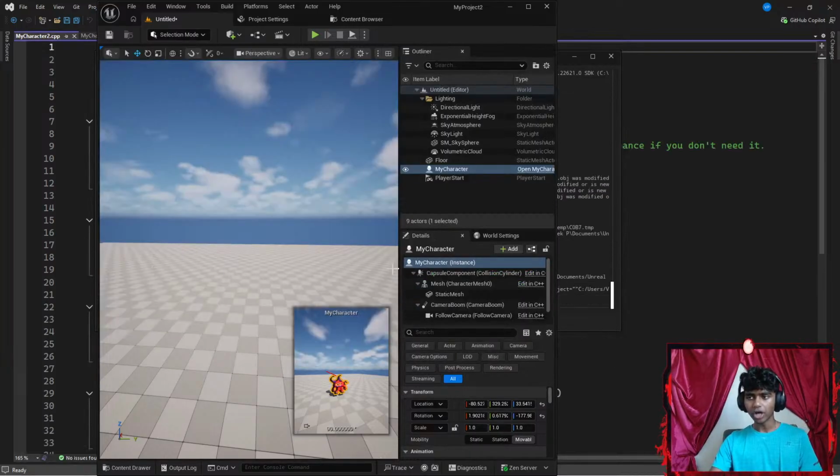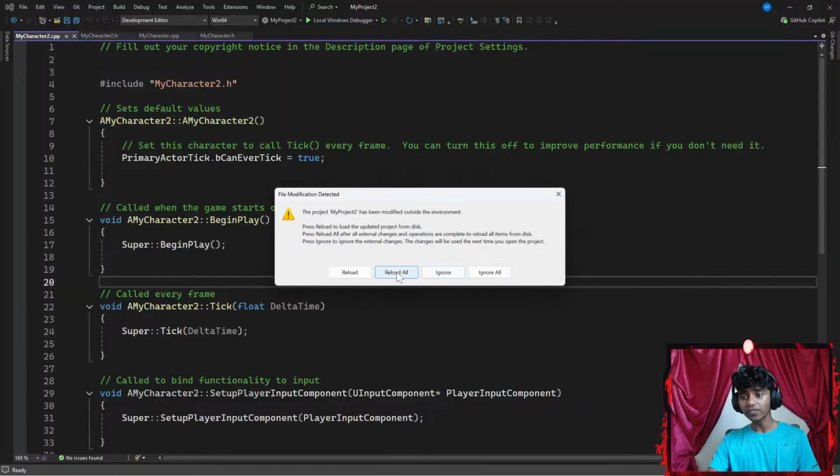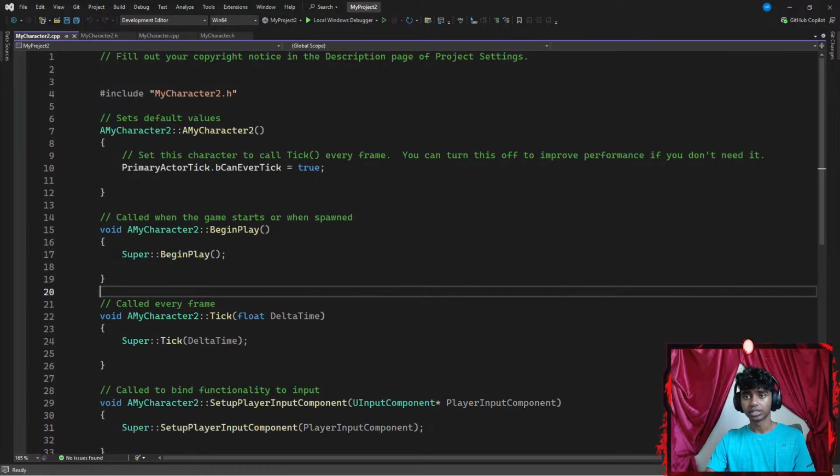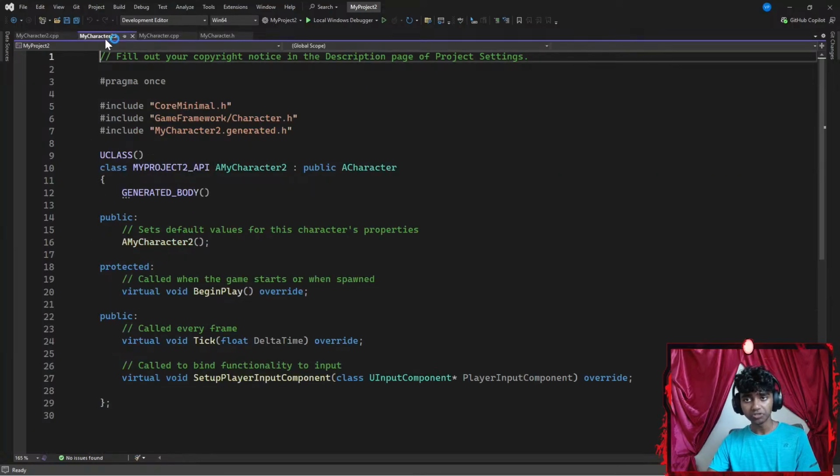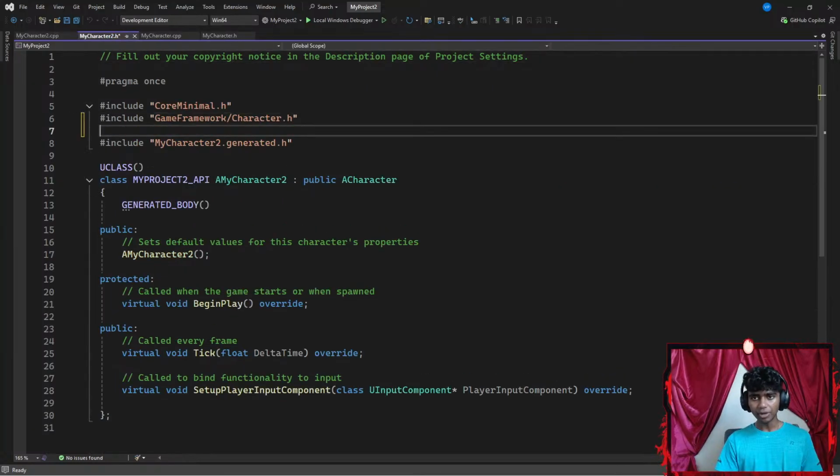Okay, just waiting for it to add to my project. Now once it's done adding, I'm gonna go all the way here. Let's reload this. Now I have my character C++ file and my header files. Now let me write how much I actually remember from memory.